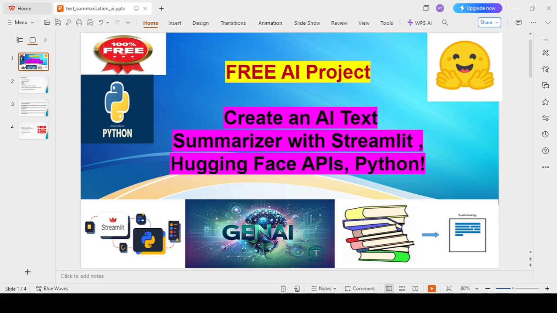Today we are going to create an interesting project. We will create a Python AI text summarizer, and we will be using open source tools such as Streamlit, Hugging Face APIs, and Python. So let's get started. First of all, let's understand the prerequisites for this project.